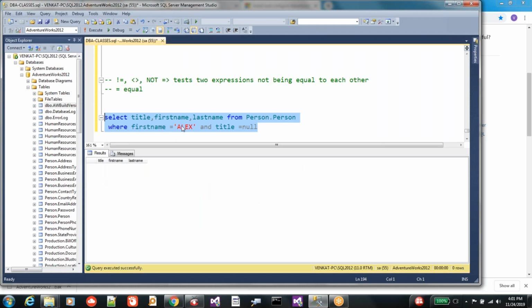Should not be null. We want only null, right? I want null. So what we need to do is give IS. For null itself, we have to give it like this. Only for null, we have to give IS. So another operator is IS NULL.